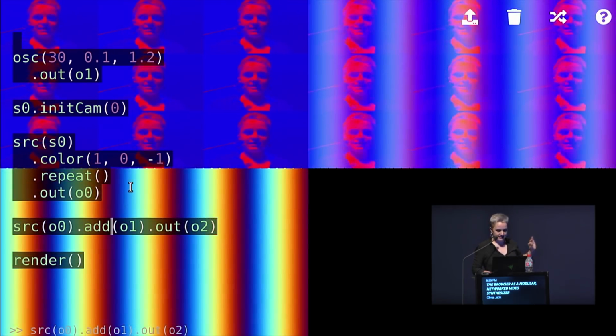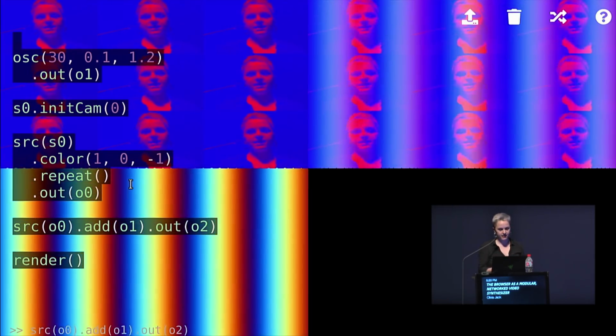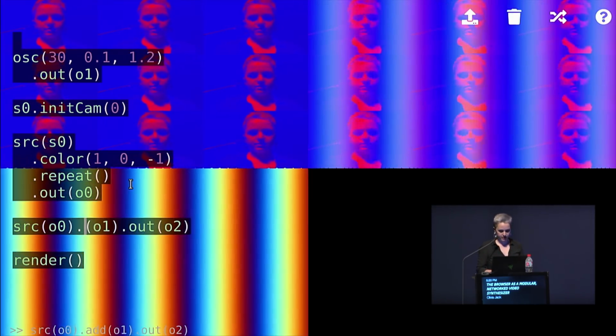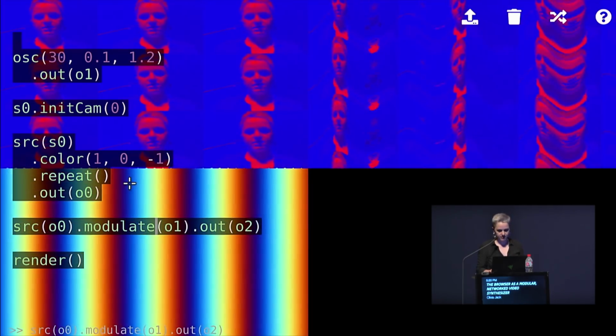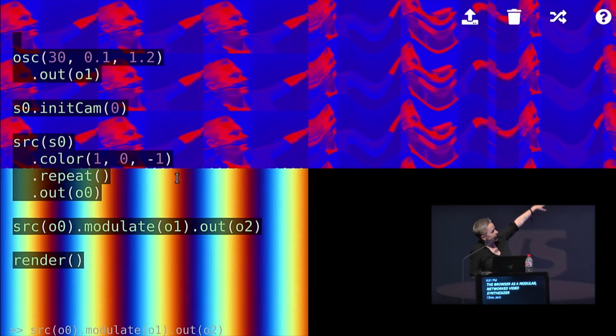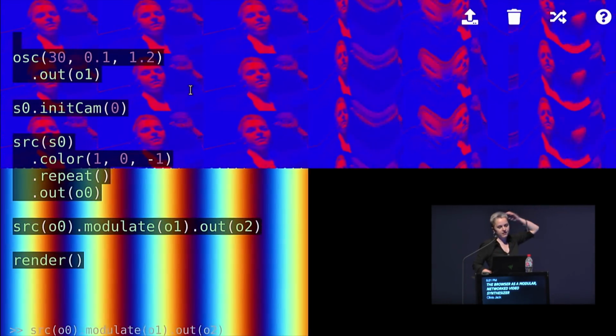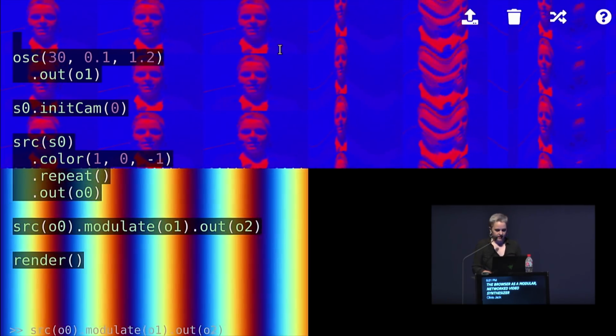But then another thing that I borrowed from analog synthesizers is not just combining colors together, but using the colors of one thing to affect the coordinates of another thing. And so here it's using the oscillator to warp the initial image.